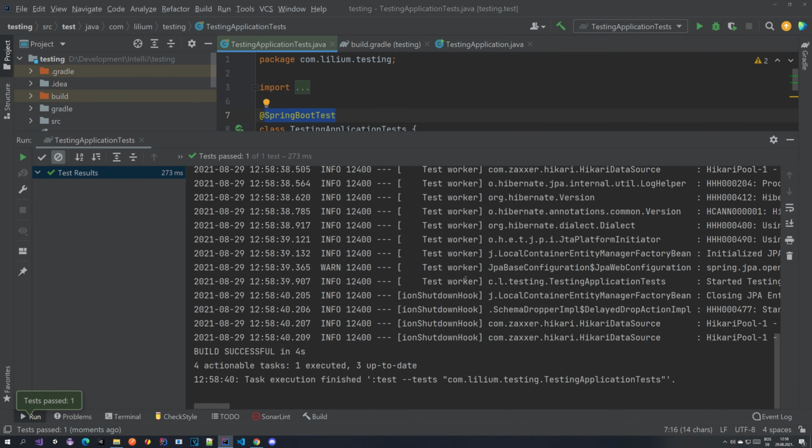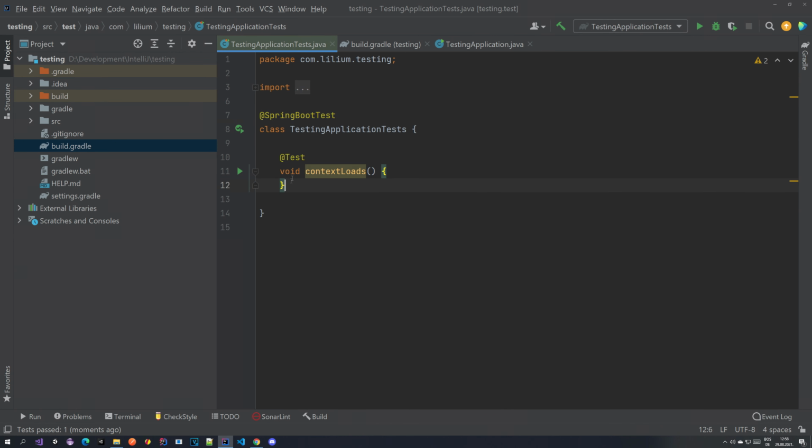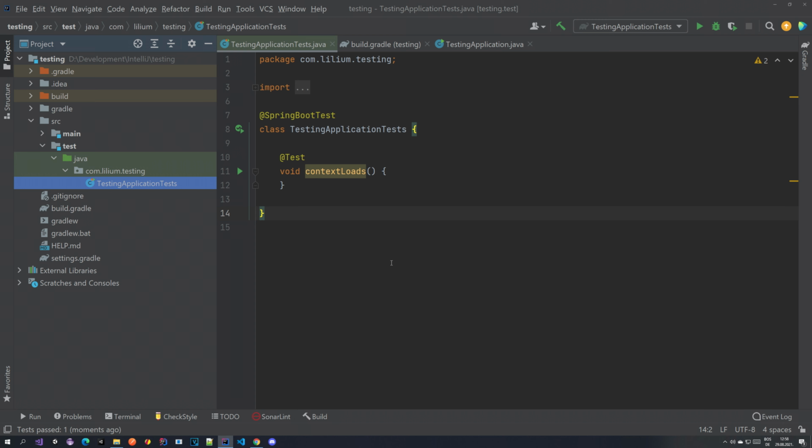So our test has passed. It doesn't really actually test anything. So there's just one test here that doesn't do anything, but that's not important. What I want to show you now is how you can test something.